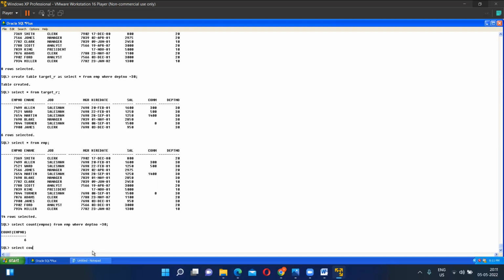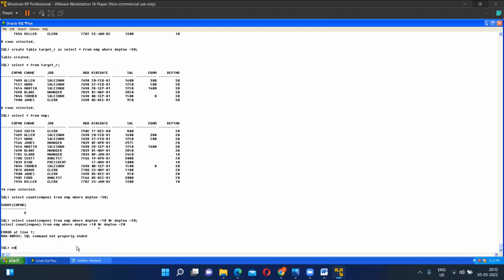Now, can I write like this? Select count of employee number from the target table. This is part 1. Now, if I want to get the other part, part 2, what do I have to write? Select star from EMP where department number equals 10 or department number equals 20. Yes or no, guys? What happened?